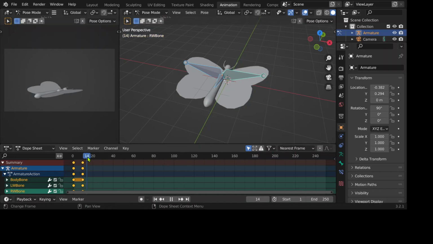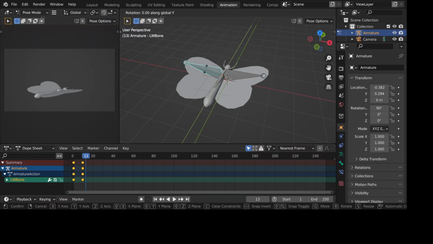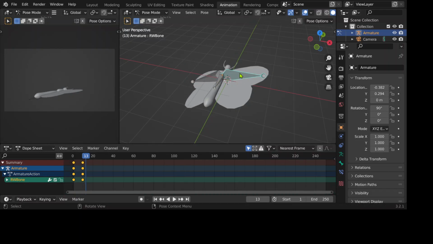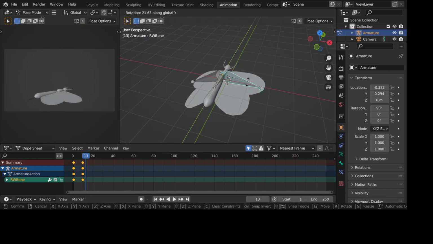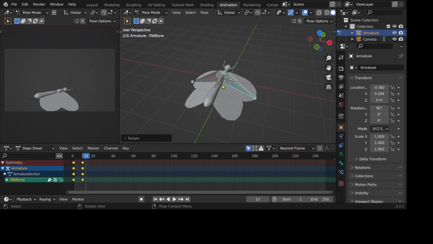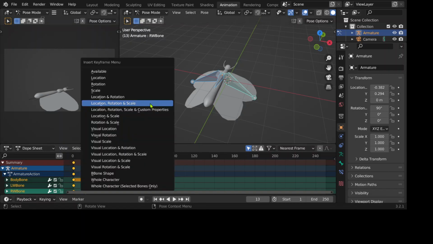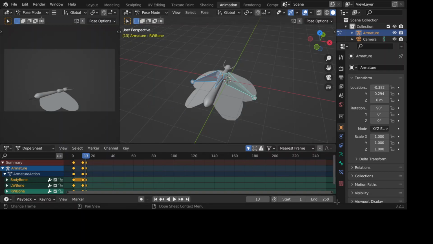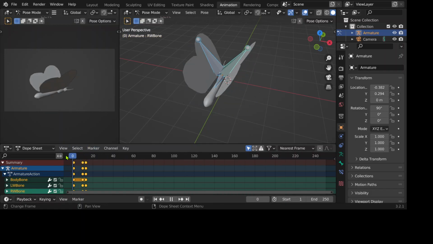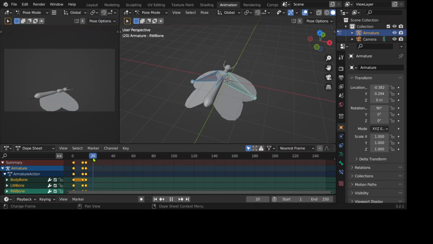And then I'll go a little bit more. So let's say we go to 13. Click on that one, rotate Y down. Okay, and press A to select all again. Insert, location, rotation, scale. Okay, so let's have a look from the beginning. If we drag that, we can see it's starting to do that.